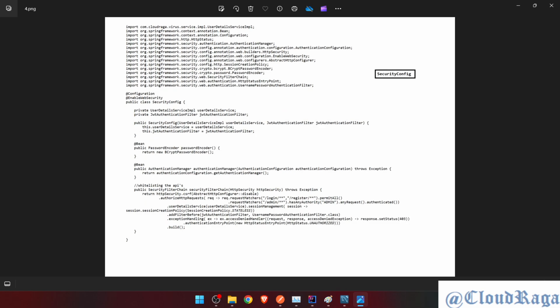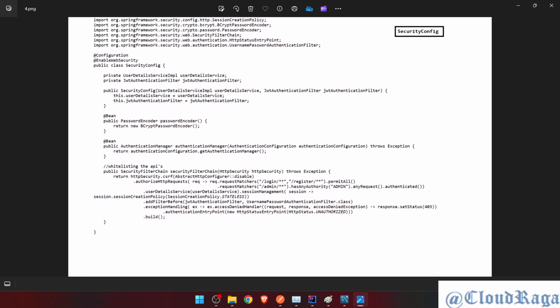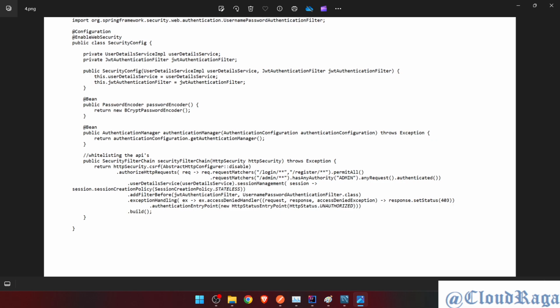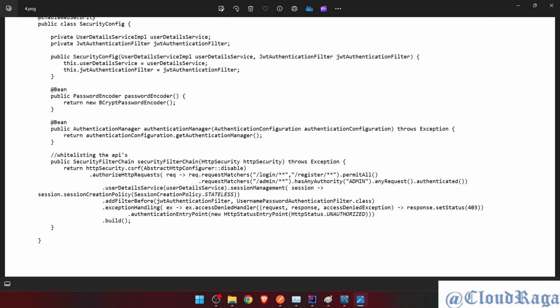Then we created a configuration class, a security configuration class. The main idea of creating this class is to whitelist the APIs and secure our application from outside threats. One of the threats we already disabled here is called CSRF. In these two lines, we are simply whitelisting the endpoints that we will allow, login and register. We haven't created these endpoints yet; we will create them. Then one endpoint I marked as admin and has any authority. So if I request this endpoint, only this endpoint will have this authority, admin. We will see how we are going to implement it.